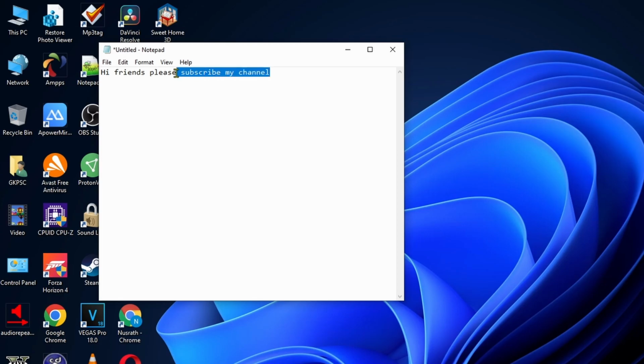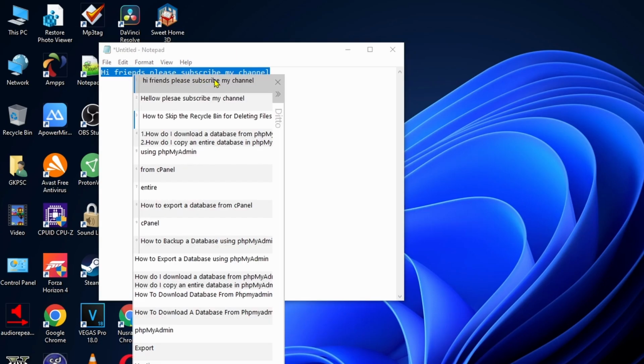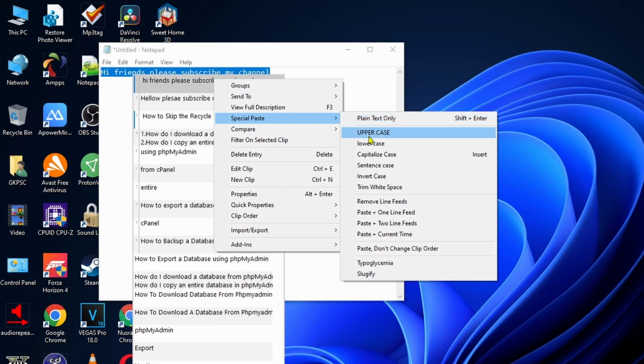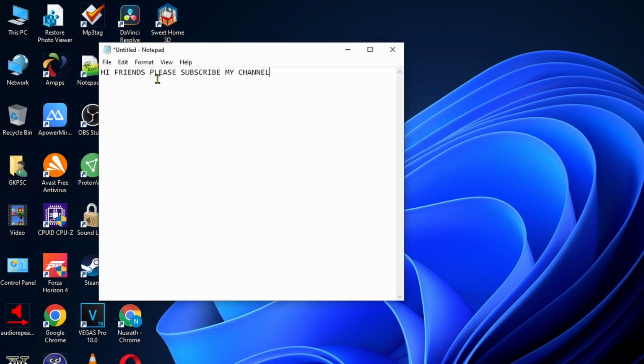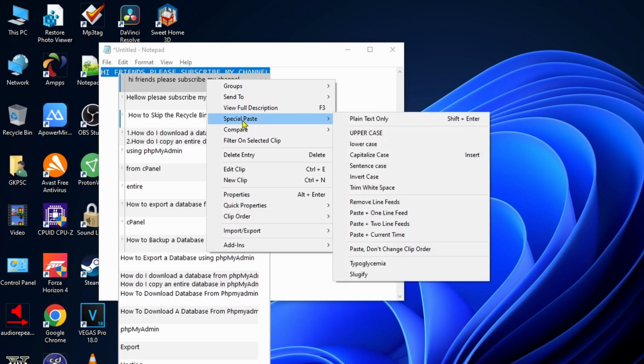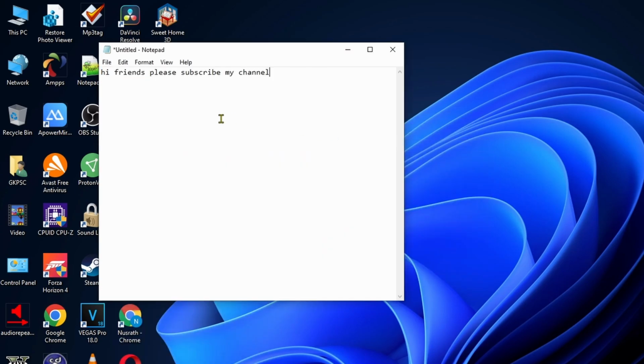Okay, if you want to change this sentence to uppercase, then press Shift plus V, then right click, then choose special paste, then uppercase. Now those sentences are become uppercase. Once more selecting the sentence, press Shift plus V, then right click, just paste, lowercase.